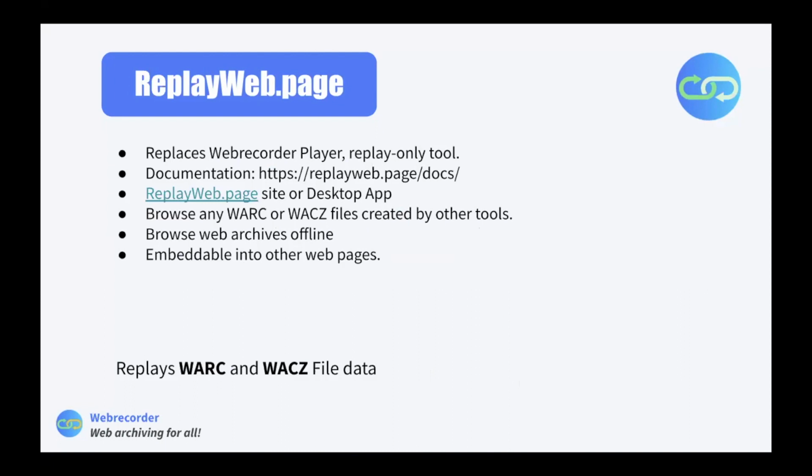And finally, I want to cover the Replayweb.page system, which replaces Webrecorder Player. That was actually announced in the middle of last year, and basically Replayweb.page supports replaying WARC files and WACZ files ideally from any system, so from Browsertrix-Crawler, from Archiveweb.page, as well as from Conifer, from Heritrix, from wherever you might have WARC files. They should ideally work in Replayweb.page.